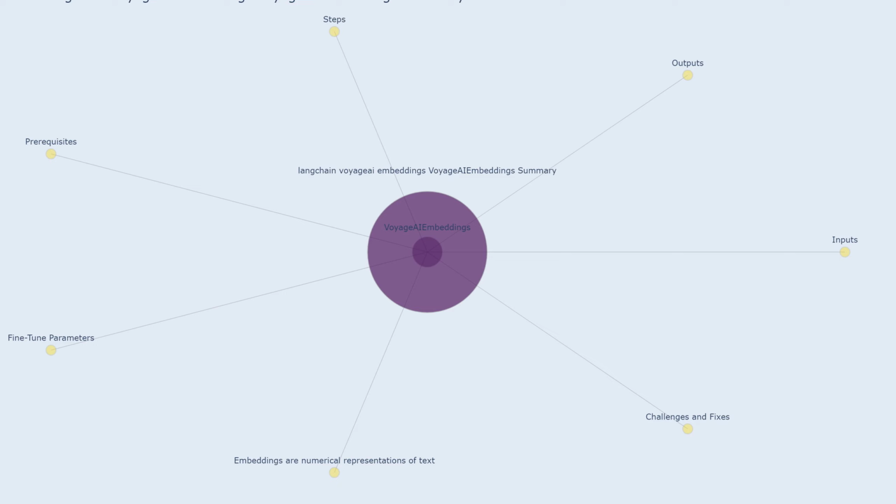Outputs. List of floats is the output of the embedding process. This output is a vector of numbers, where each number represents a dimension in the embedding space. The length of the vector, the number of dimensions, depends on the chosen embedding model.